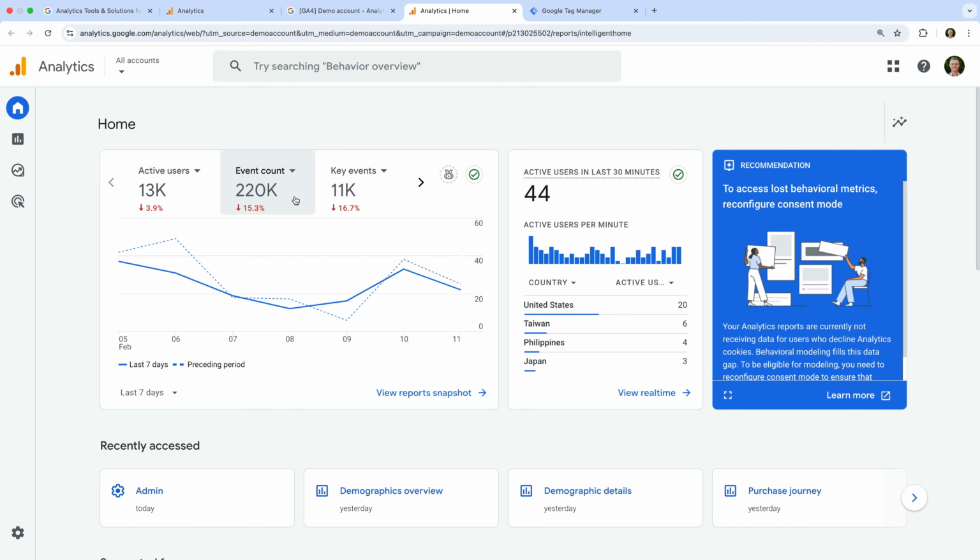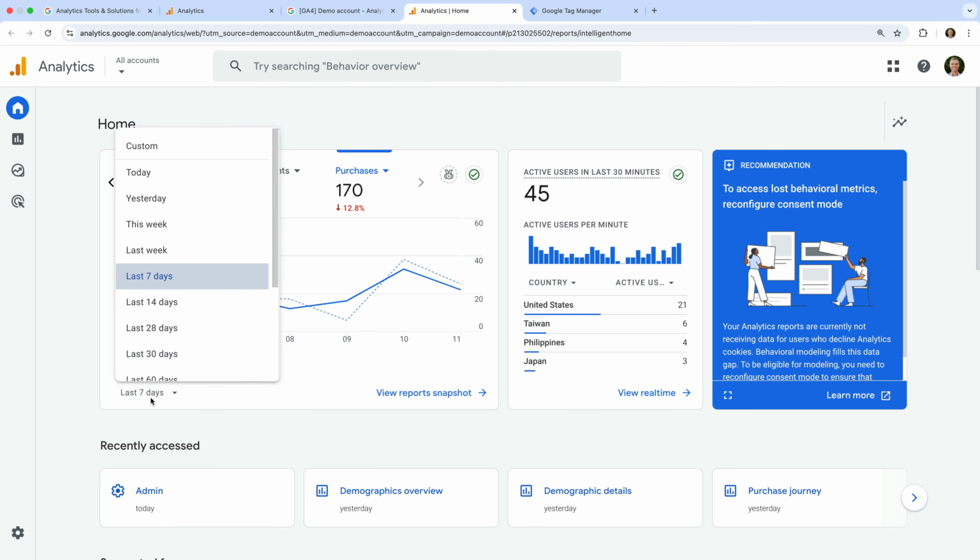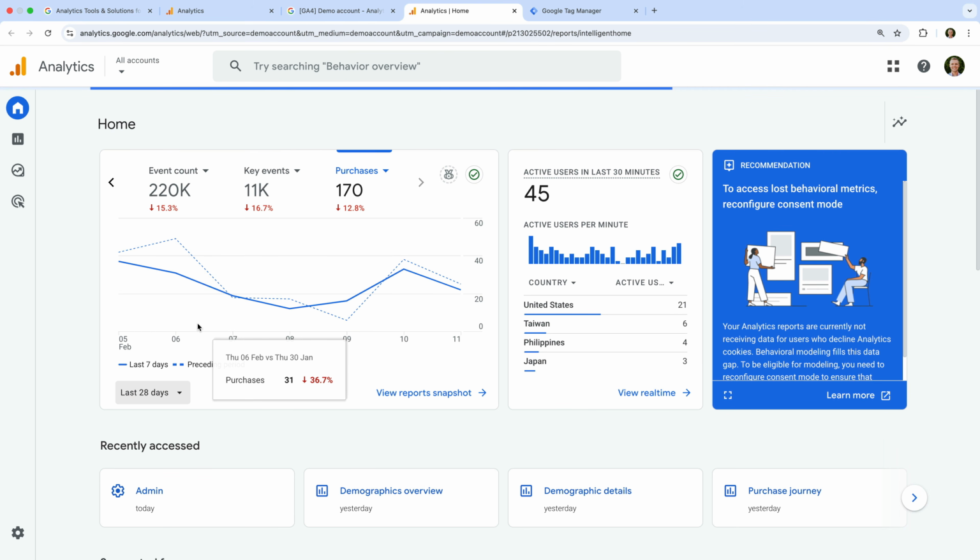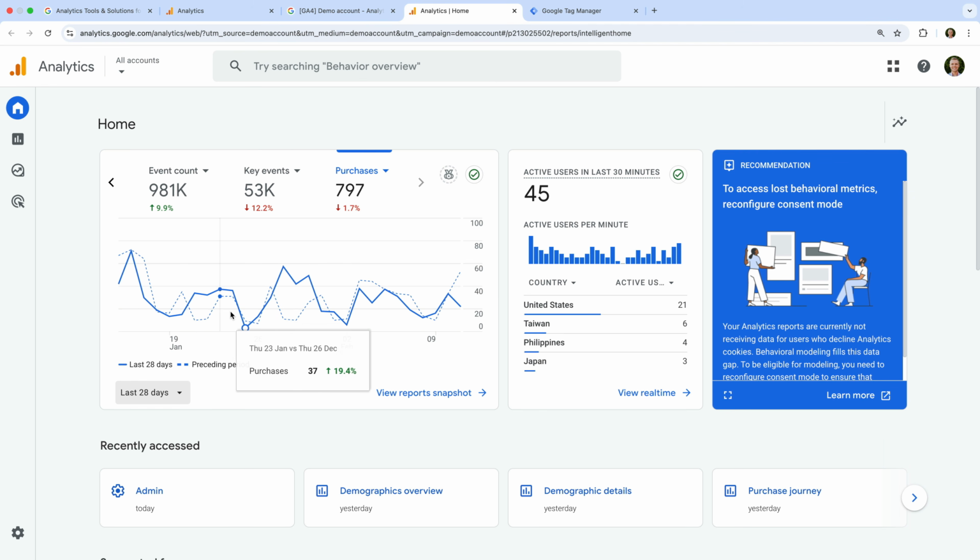We can then see the total number of key events. Key events are used to report on conversions, so any action that is important for your business or organization. In Google's demo property, we can also see the total number of purchases. These totals are for the last 7 days, but we can change this by clicking the current selection and choosing a new one. Now we can see all of the metrics are updated.